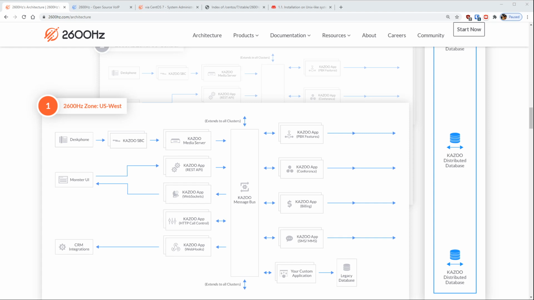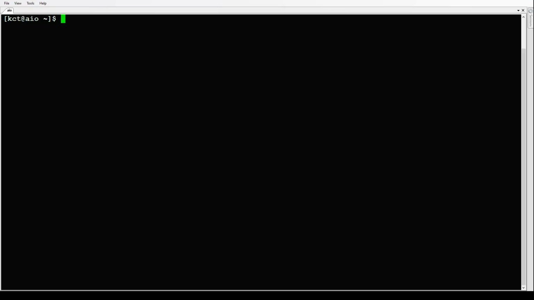Now, over to the terminal, I have a blank fresh server here running CentOS 7. So we're going to go ahead and use this to build out our server. As always, you want to make sure everything's up to date. So sudo yum update -y and sudo yum upgrade -y.